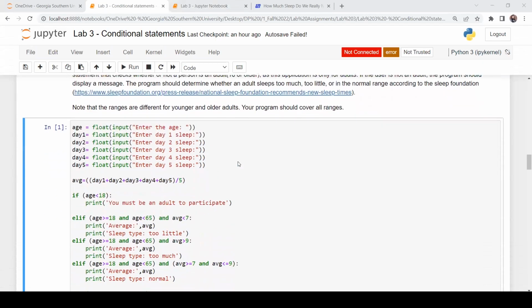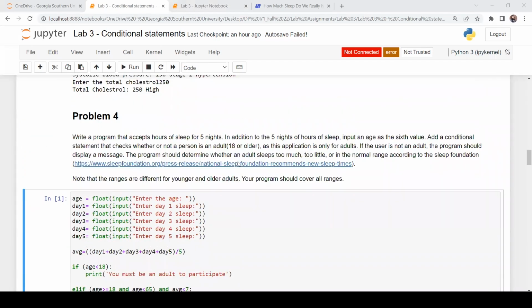Okay, so I'm reading the problem again. In addition to the average of sleep, you have to get the input age and use a conditional statement. First, check whether the person is an adult, 18 or older. That is the first check condition. After that, we have to check the appropriate sleep timing. Okay, so I have given the link.